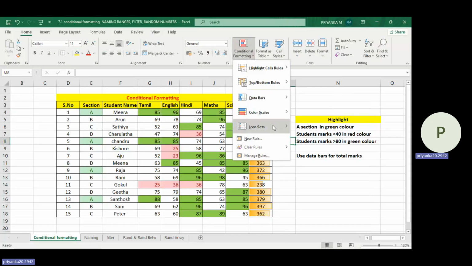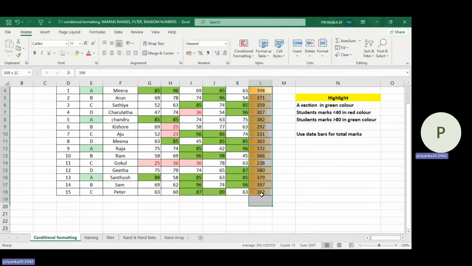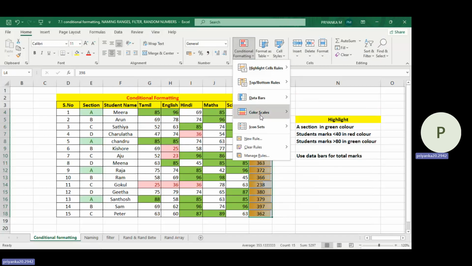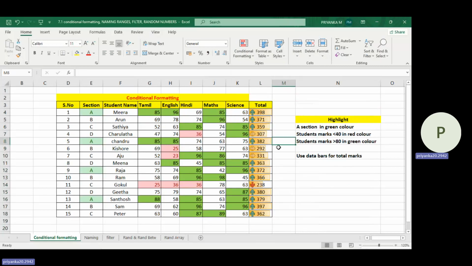You can even include icon sets here by selecting the symbols. Just go to conditional formatting, go to icon set, and you will be able to create your mark symbols here. So this is how conditional formatting works.